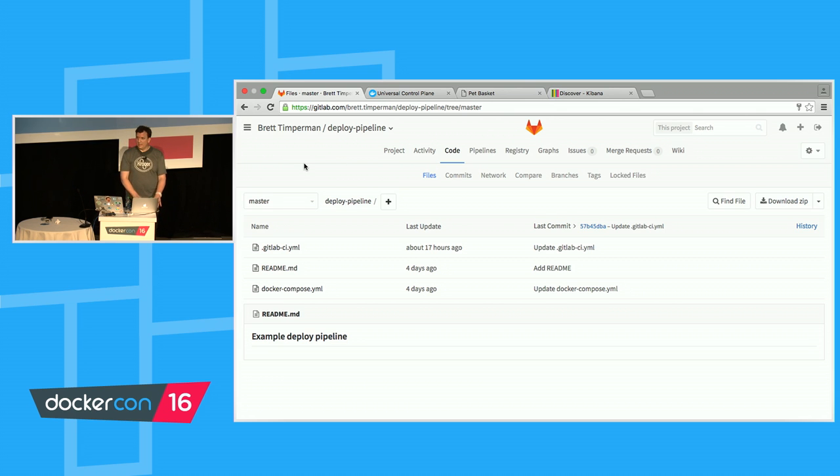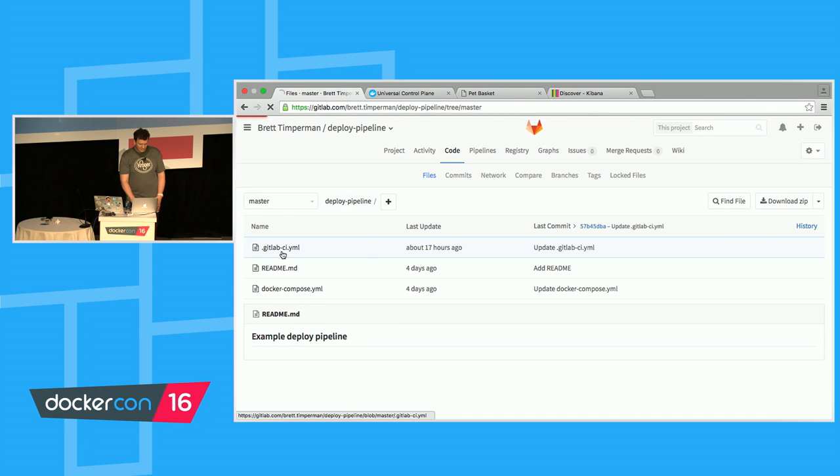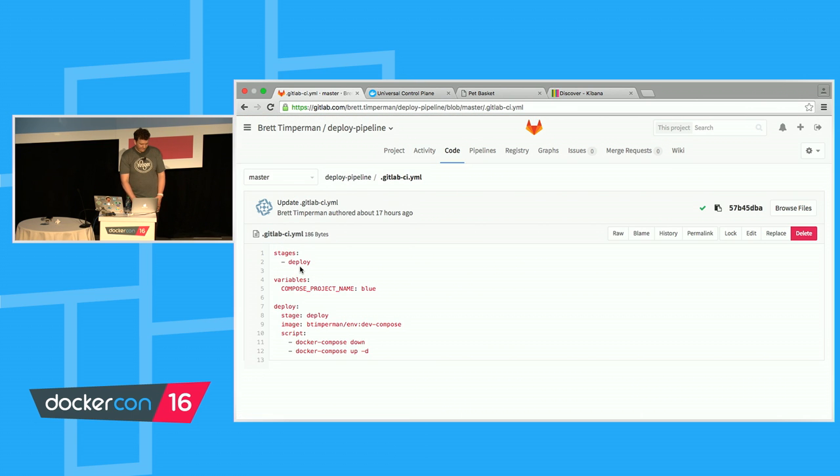Here we have GitLab. If you're not familiar with it, I think it's pretty awesome. I love to use GitLab CI. I really like their build pipeline concept. This is a very simple build pipeline. Essentially, it's running a Docker Compose file. Sorry, I'll go back to the GitLab CI so you can see the actual pipeline. This has one stage in it, deploy, and it's basically running docker-compose down and docker-compose up to take services down and put them back up.